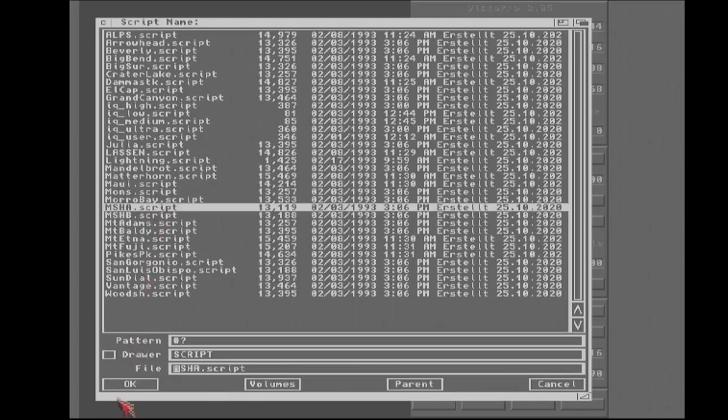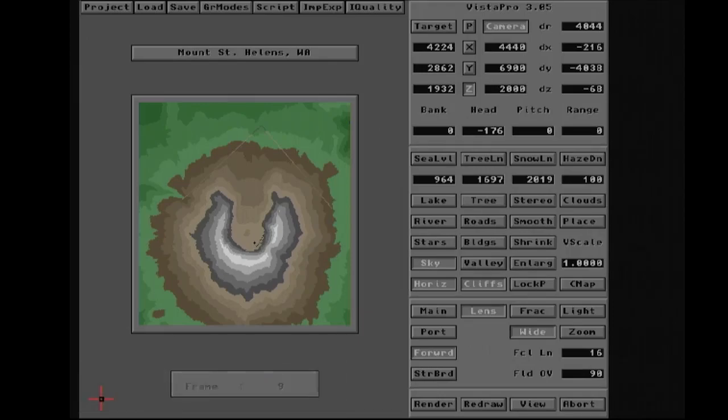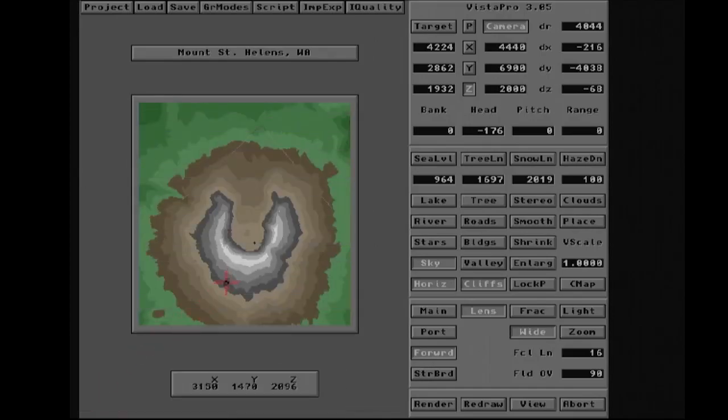After it exploded, preview. 2D or 3D preview? Well, we don't want to generate a 3D preview, do we? Because that's going to be a lot slower. Let's do a 2D preview. There, it generates it. There it goes. End of script. Okay. And what it did, and you probably saw it, or maybe you didn't, it actually showed you a little dashed path of what it was going to do here.